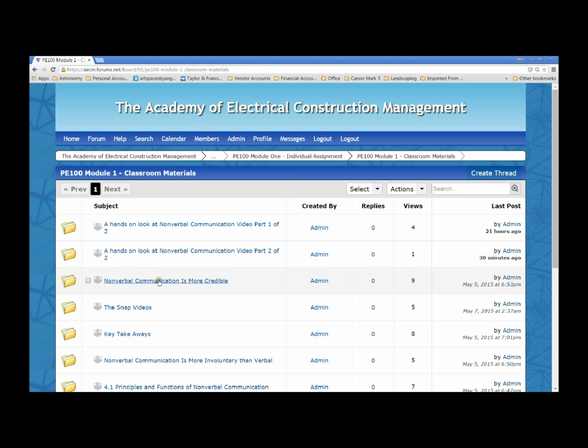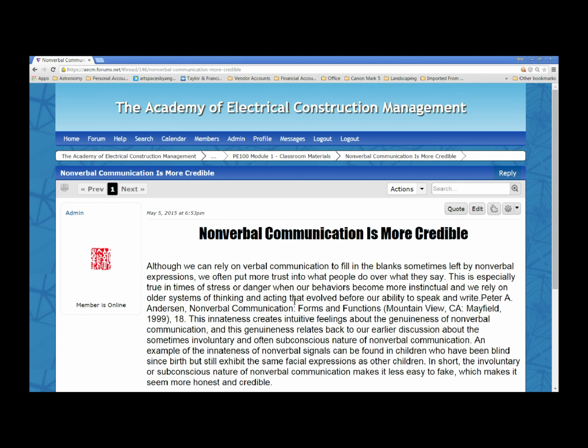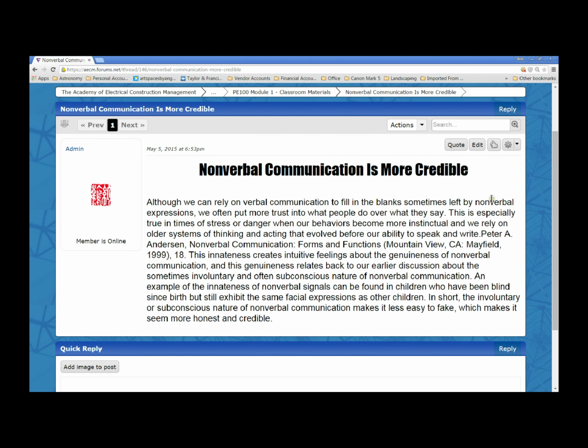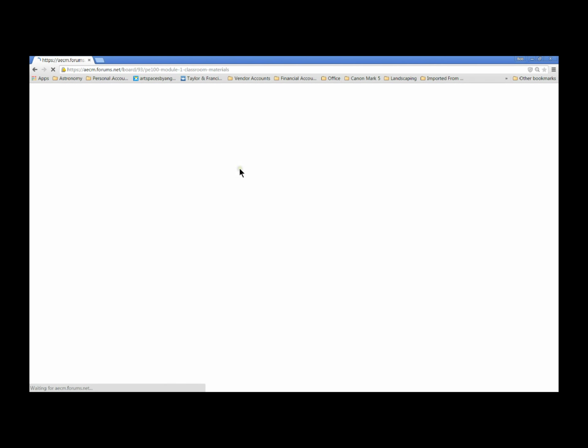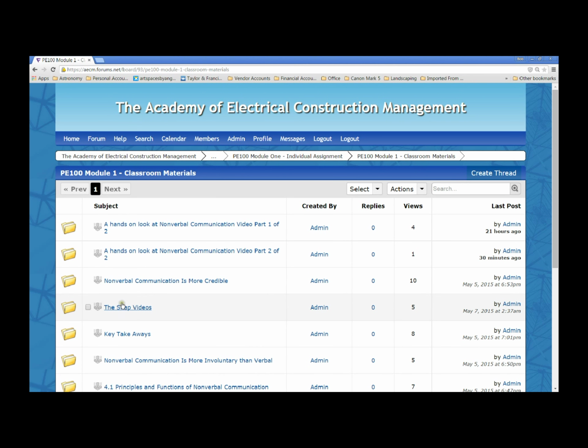Now we're then going to move into nonverbal communication is more credible. This is just a regular work document that gives you some information about how this is happening. We're trying to keep this as short as possible to not waste your time, but give you enough information so that you can understand a little bit further why what we're saying here and what this material is valid and has been studied by just tons of people.